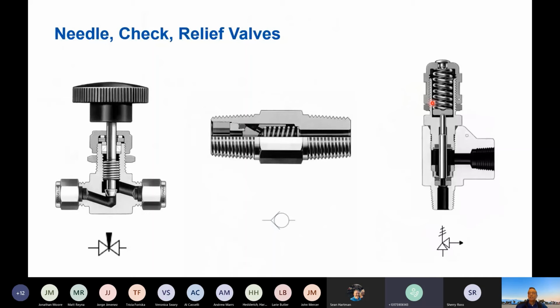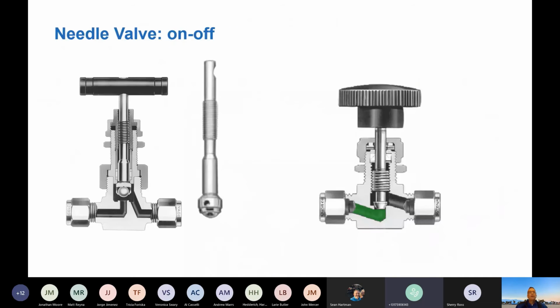Needle, check, and relief valves, a section on this. So needle valves, here's an example of a needle valve. It's a multi-turn valve. You'll notice the stem here is shaped like a ball rather than a needle, and this is meant to provide leak tight shutoff. Needle valves are available with different stem geometries, including V or regulating tips that allow for better control of flow.